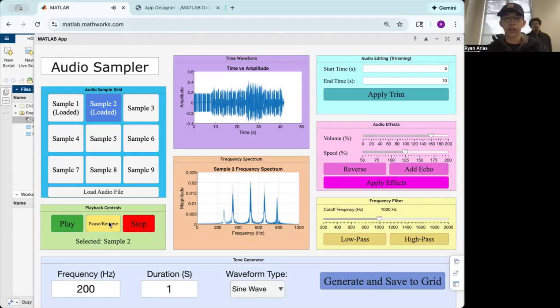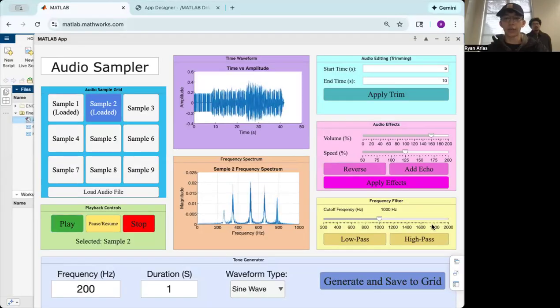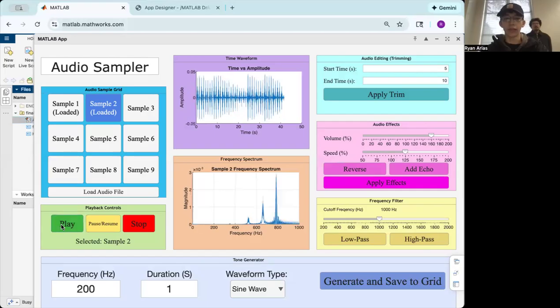But if we wanted to instead use a high pass, that would keep all the high level frequencies. So if we were to play that, it spikes at the high frequency on the spectrum. It's almost like an echo feature.